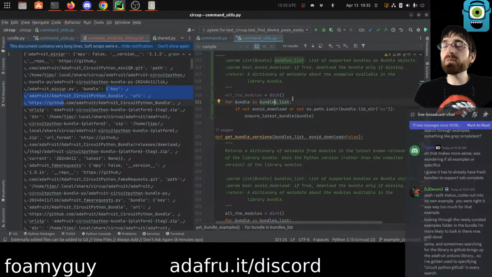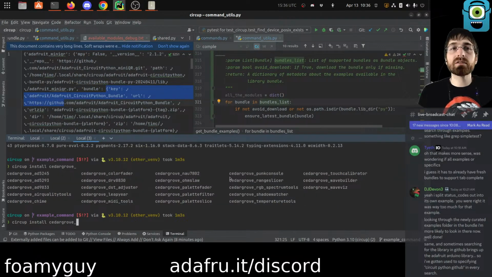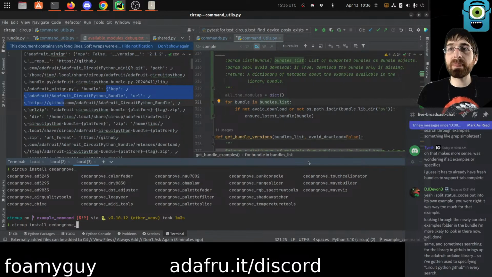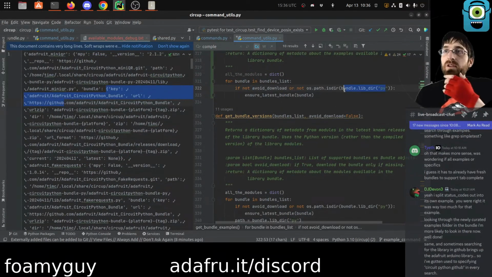Is this doing all the bundles? Does tab completion work on the other bundles? Circup install Cedar Grove? Yes. Okay. Wow. You got a lot of libraries going, Cedar Grove. That's awesome. Okay. So for a second there I was double guessing myself. I was thinking, does this only work specifically on the Adafruit Python bundle, but I guess what that's saying is, is it a Python bundle as opposed to an MPY bundle?